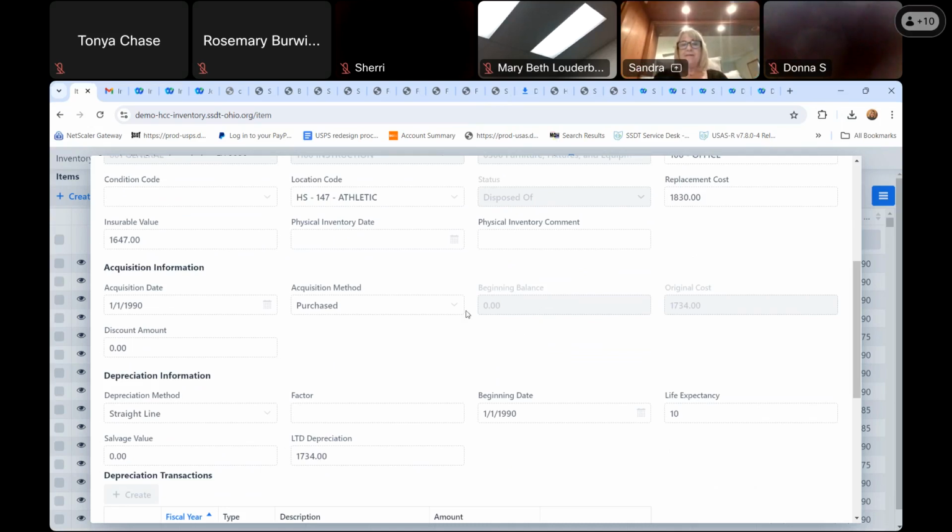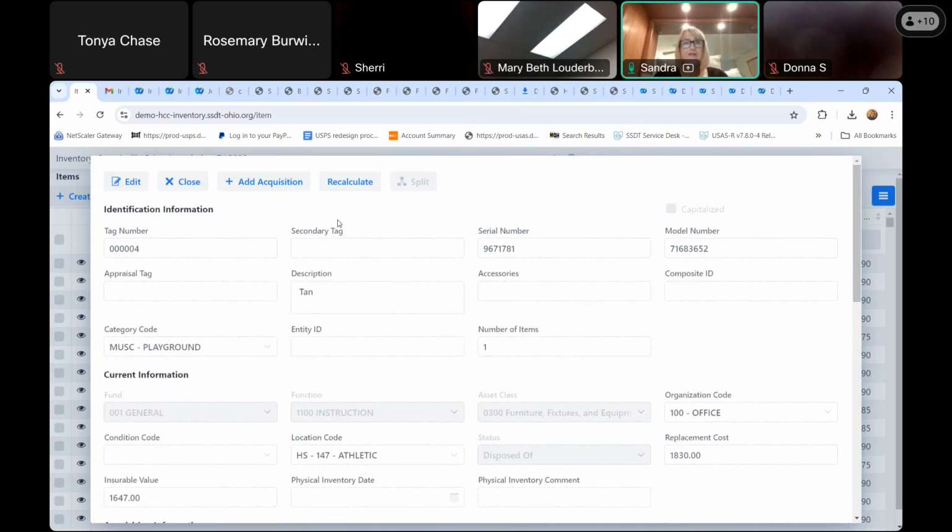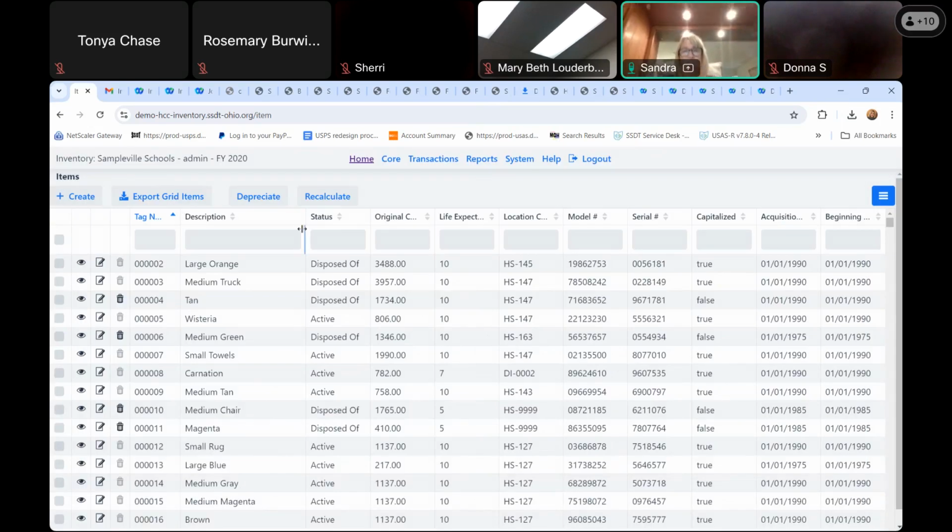And this beginning balance, this was a hidden field in Classic, but this is the balance of this item at the beginning of the fiscal year. New items will be zero because they didn't exist when you started this fiscal year. So those are just some fields that I feel are important for you to understand as far as closing.